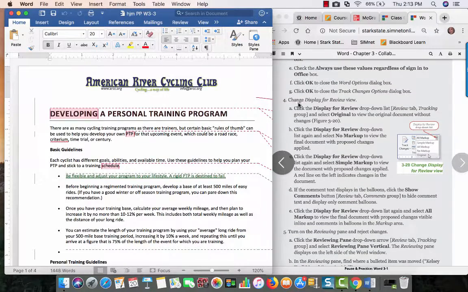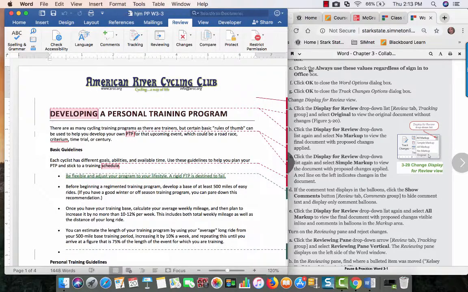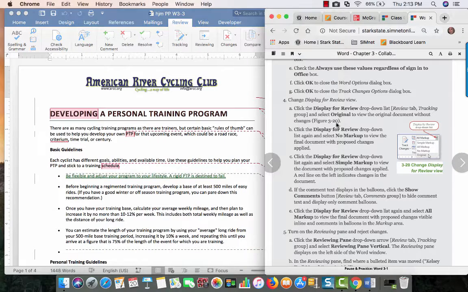We're going to start here at step 4, change display for review view. So we're going to go to the Review tab in our Word. That's the same. And then I'm going to open this up a little bit more so we can see it. And actually, I'm going to make it full screen here for a second. So it says display for review drop down list, and do original and then no markup.